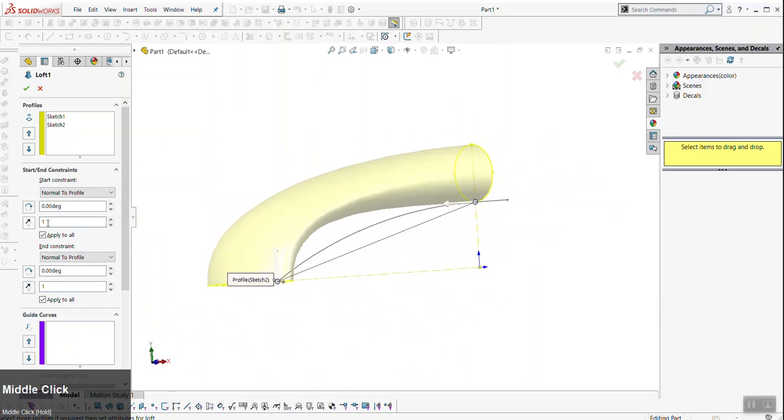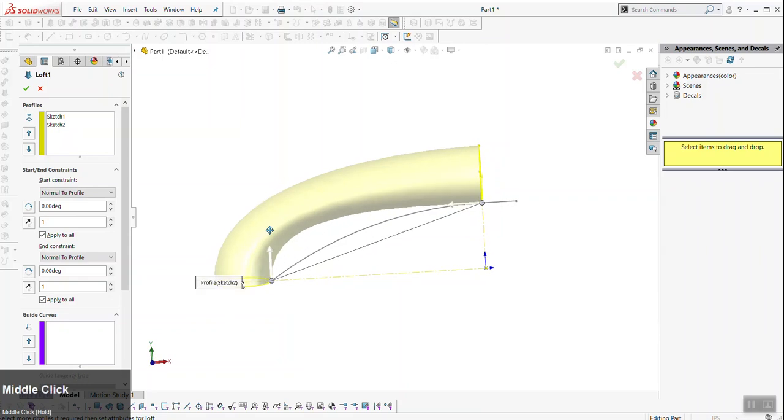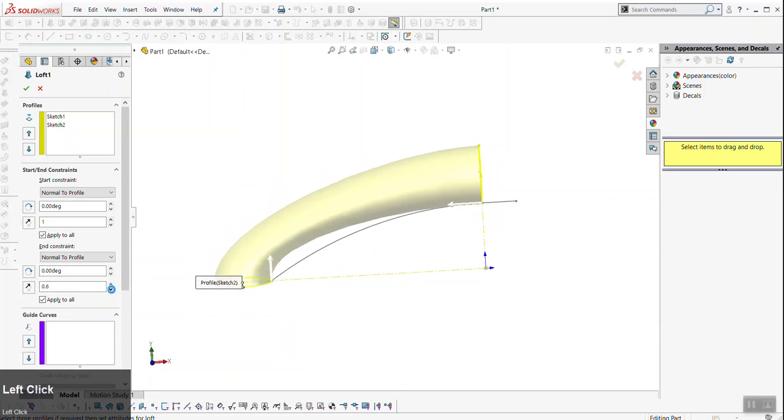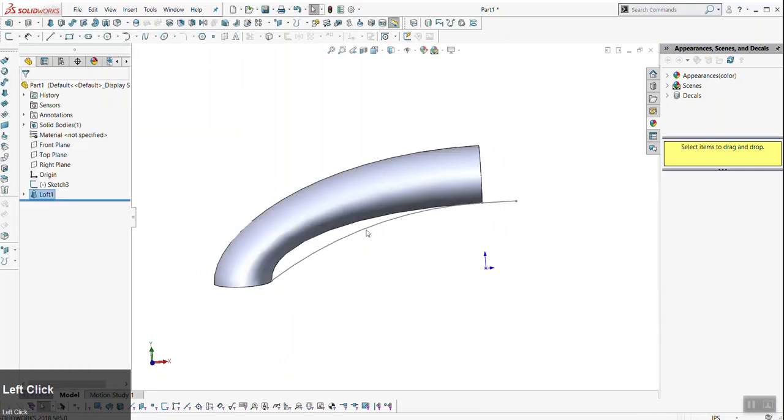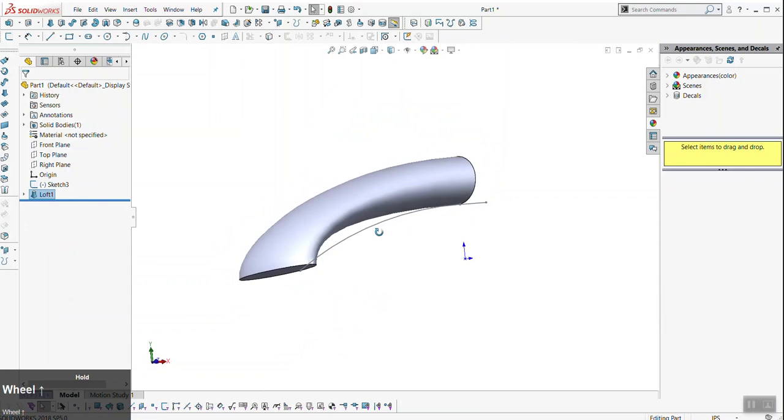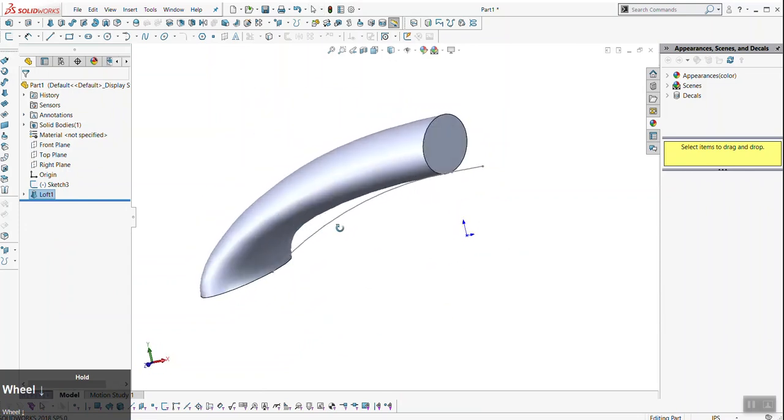Now within normal to profile, there's a value here. You can dial in this value. So let's say that this is blending up too high. I can click this down, bring this down a bit. I can push this out a bit more. And now I have a loft where I don't really have to worry too much about having guide curves. So using normal to profile is very simple, and it's probably one of the more common start and end constraints.